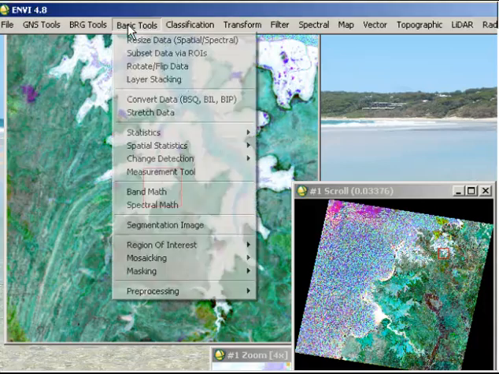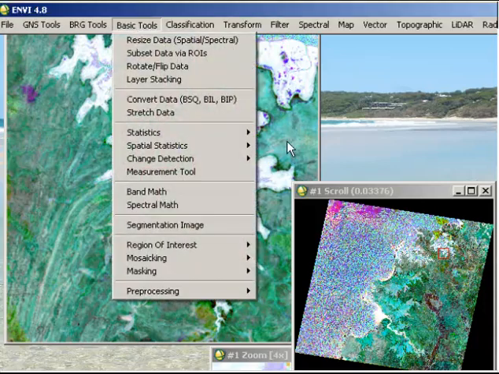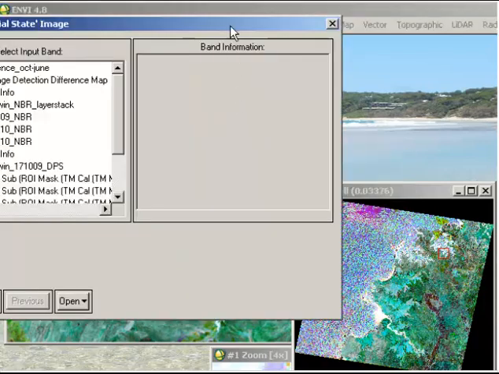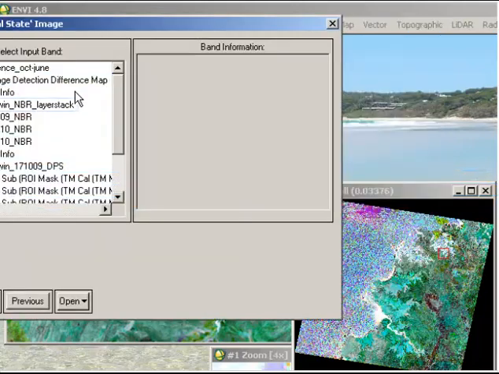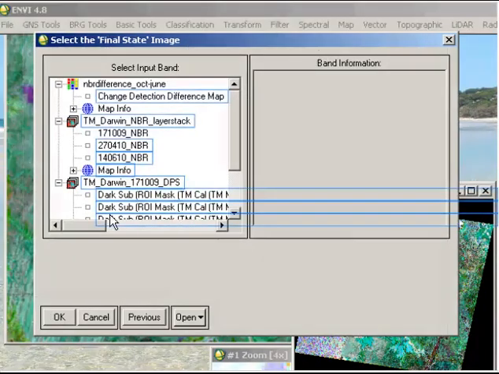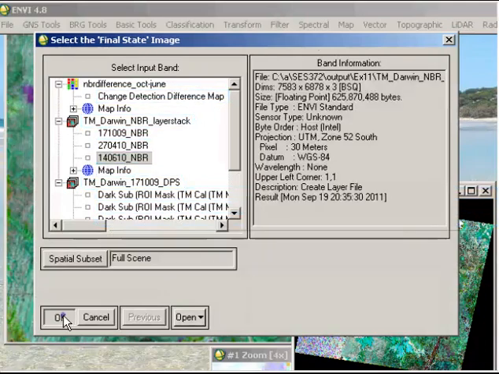And if we go to Basic Tools, Change Detection, and Compute Difference Map, this allows us to create essentially a classification based on two different dates. So it asks you to select the initial state image. For us, this is going to be the October band of the NBR layer stack, and OK with that. And the final state image, we're going to use the June image here, and OK again.